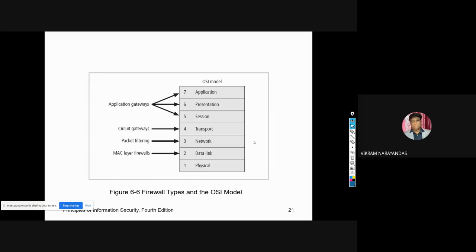So you can see the diagram. Application gateways can be implemented in the application, presentation, and session layers. Circuit gateways can be implemented in the transport layer, packet filtering can be implemented in the network layer, and the MAC layer firewall can be implemented in the data link layer.